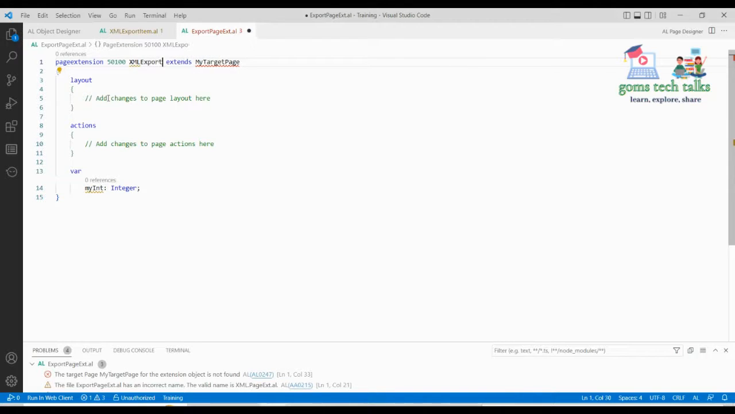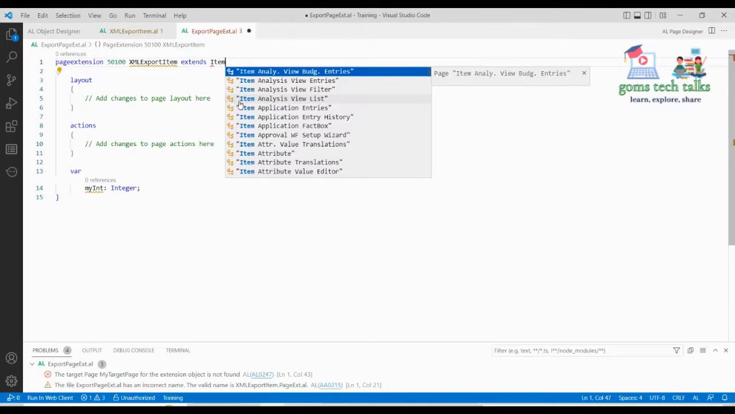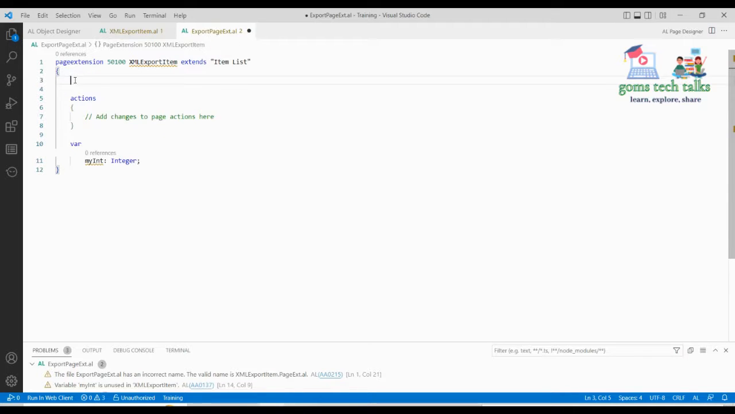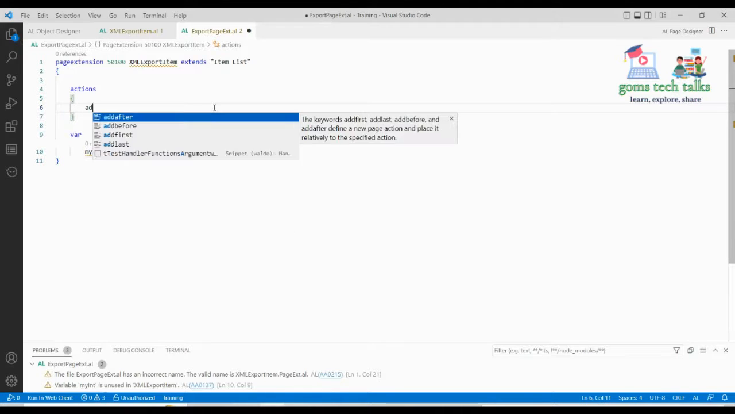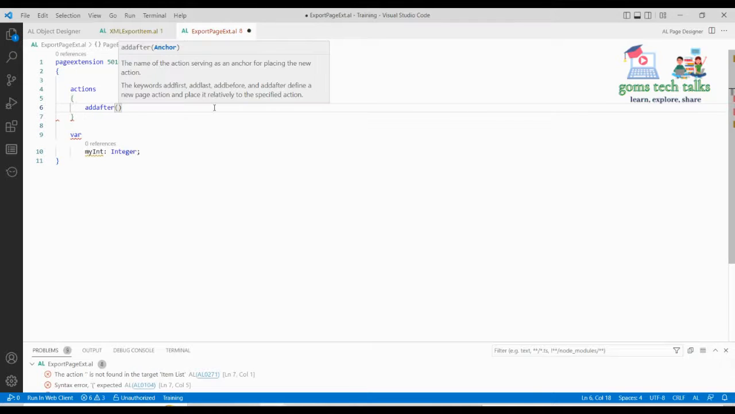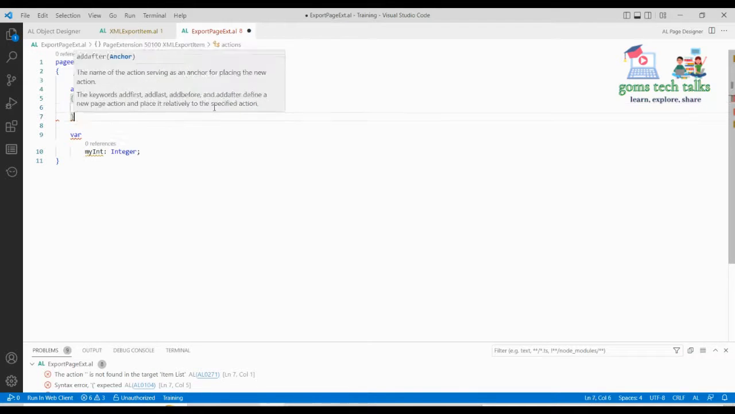export item. Okay, extends, what it is going to extend, I'm going to extend the item list which is there. If you just click, it will be available. Now we don't want to write anything in the layout, so I'm just deleting this layout, and I'm going to write everything in the action. Because where you're going to write the action, whether before or after, we have to specify. Add after, I'm going to write add after the history page.